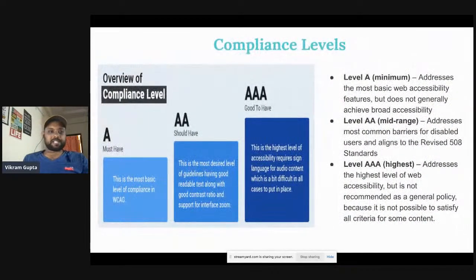Okay, so these are the compliance levels defined by WCAG: A, AA, and AAA. These are levels of things. The standard which most websites follow is AA, and if any website follows AA, then it's good enough for a person with disabilities to access your website. AAA is the highest level of web accessibility, and it's a little difficult to achieve. So most websites follow the AA rating. Okay.